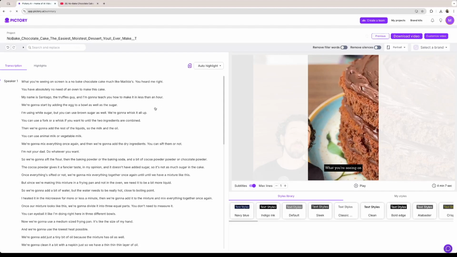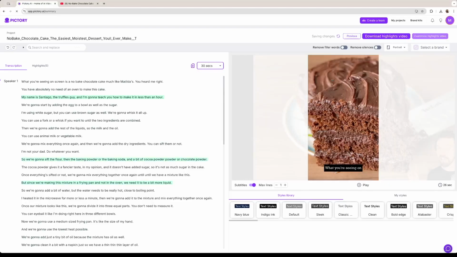So once the software has completed the processing of the highlights, you can select this option right here that says auto highlights, and then you can choose from these time slots. You can select 30 seconds, 1 minute or 2 minutes. If you select 30 seconds, the final video is going to be just that, 26 seconds. We can check out what the software does.